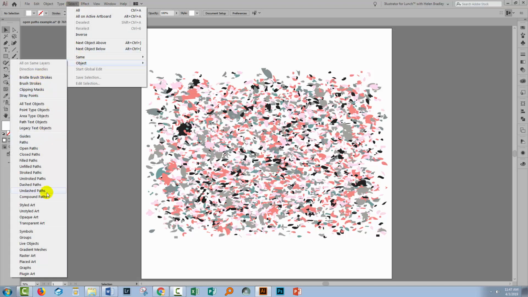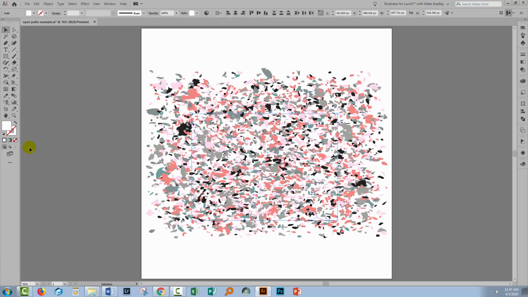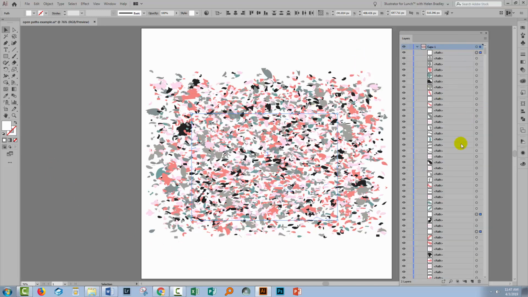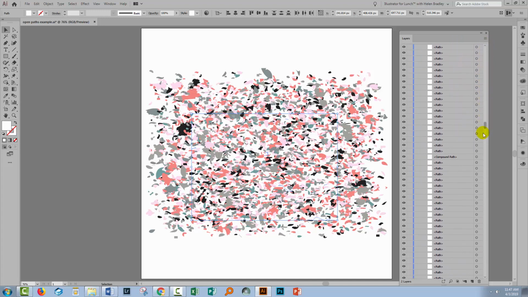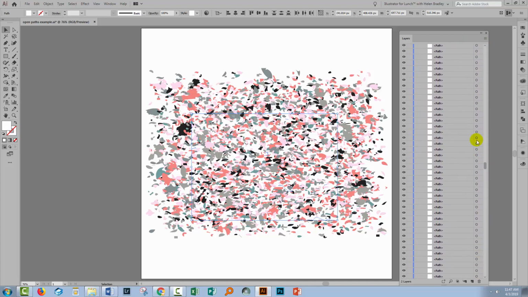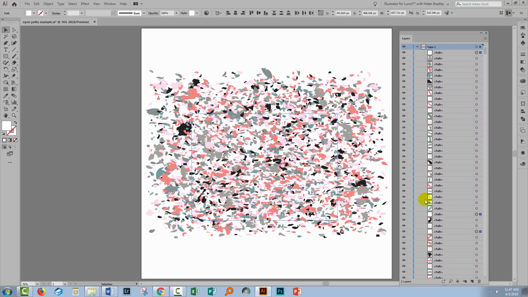So we'll go to Select and we'll go to Object, and you'll find that there are now a whole heap of additional things on the Select Object menu, including Open Paths. So we'll click here on Open Paths, and Illustrator has now selected the Open Paths. I'm going to press F7 to get my layers palette, and you'll see that these open paths are spread throughout this document. They're in all sorts of places, so it would be very difficult to find them otherwise, but now that they're selected, we can do something with them.